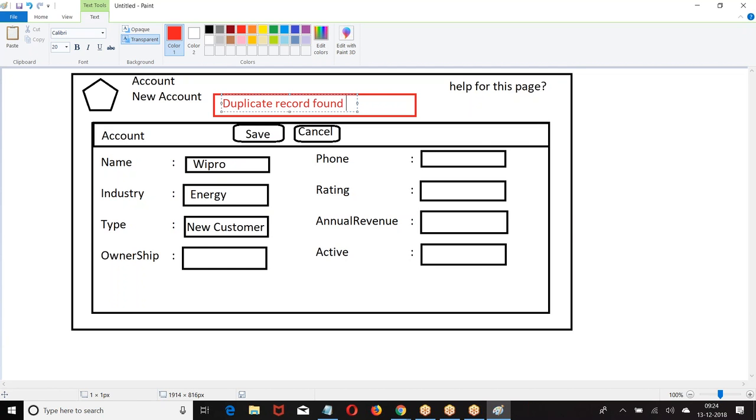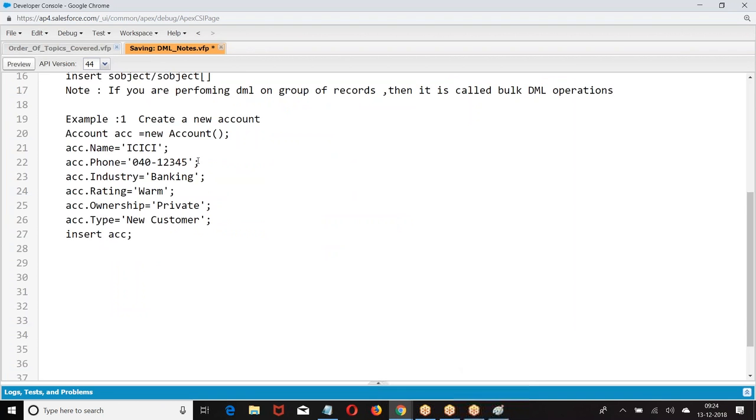Are you getting my point here? Am I clear? The record should fail when the DML failed, or when a duplicate record is found, DML should fail. This is my requirement. Is the requirement clear? Everyone got the requirement? Okay. Let me build it.